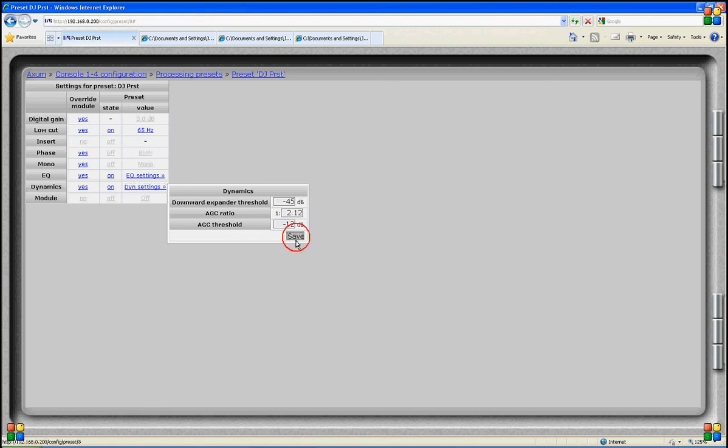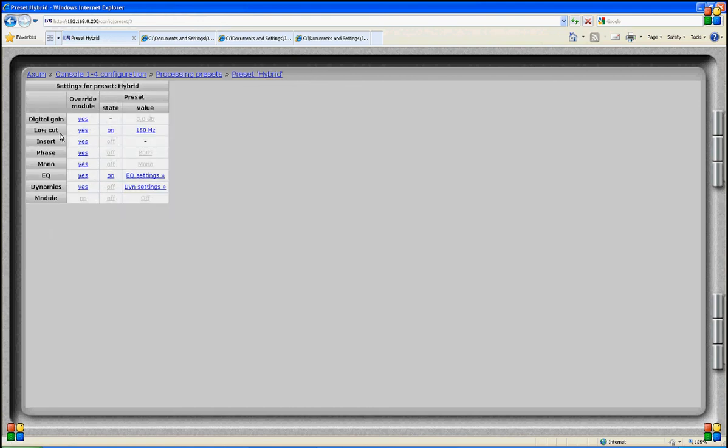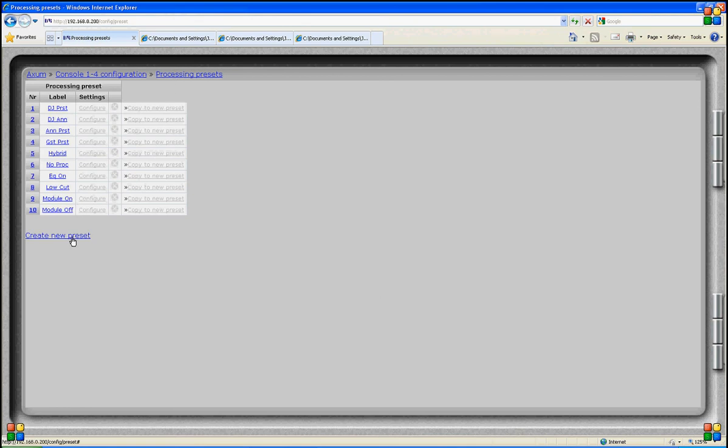Let's have a look at another preset. For instance, a hybrid preset. In this preset, the low cut is on. It is programmed to yes, and the low cut frequency is set to 150 Hz. Dynamics is off, not highlighted and off. Override module is set to yes. It's switched the dynamics off and the equalizer on. This is the way to make your own preset. If we go back by clicking on Processing Presets in the top of the menu, we will be back in the former menu.